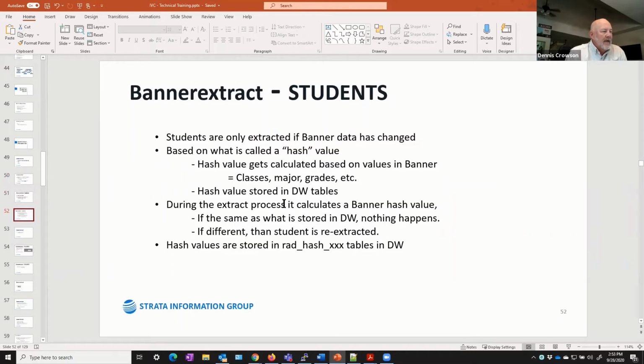So we talked about the hash value. Does everybody understand that if a change doesn't happen in Banner, nothing gets brought over? So that's what I'm a little bit concerned about on your production system. Why did everybody get brought over? I just don't think that number should be that high right now. And it's based on changes happening in Banner.